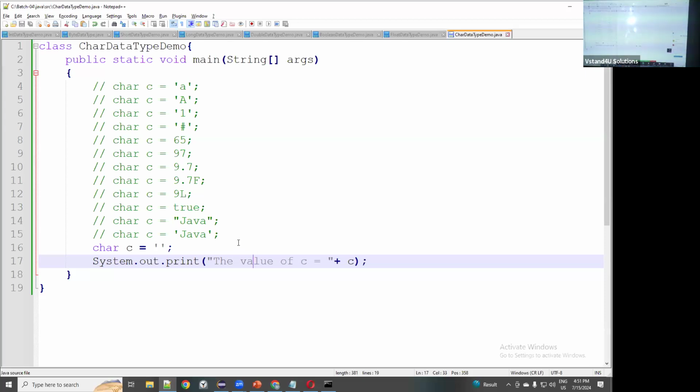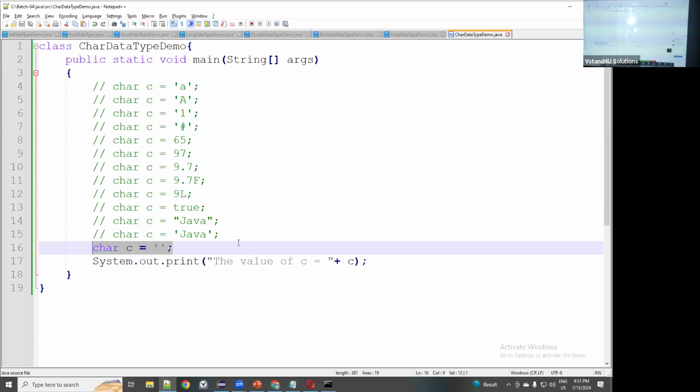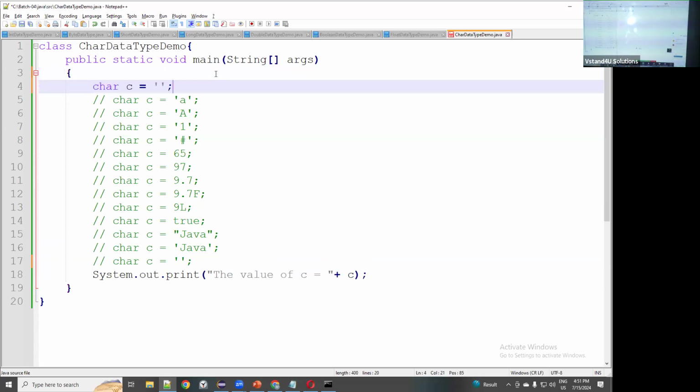Okay, sir. Maximum and minimum values of character. Let me explain that. Then we are almost done with all the data types. The maximum value of a character: the range starts from 0 and goes till 65535. Char is the only data type whose range starts with 0. The remaining ones start with a negative number. Agree? Am I clear?